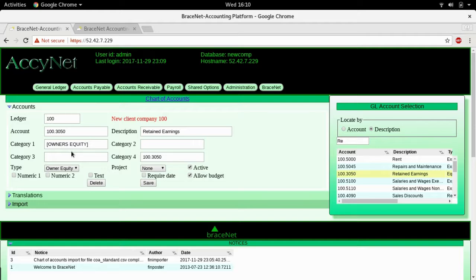In this tutorial, you have seen how to add your new company record, retrieve and export the COA standard spreadsheet, create a new import code and map it to your spreadsheet data, and import your new chart of accounts.